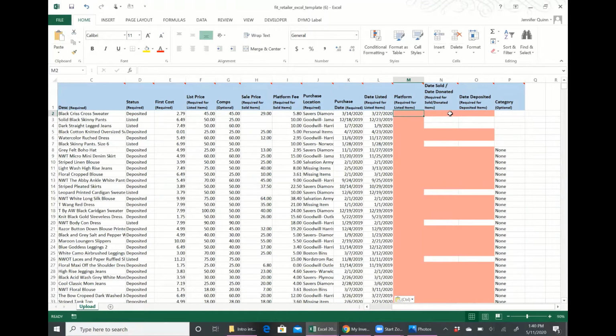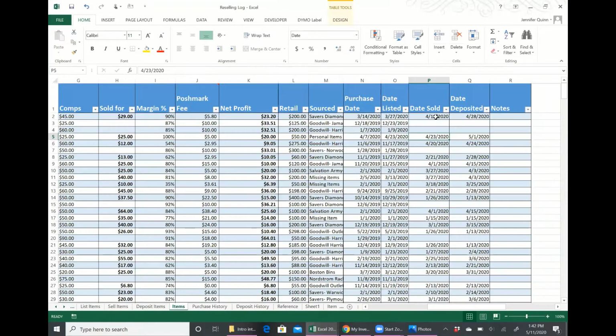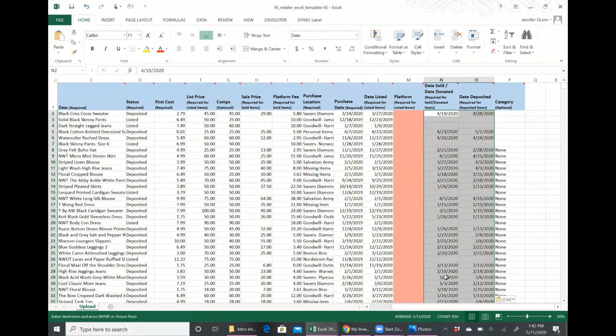So you see date sold and date deposited. So I do happen to have that information. So the last 2 columns are date sold, date deposited. So I am going to pull that data. So it's the values. There's the information.